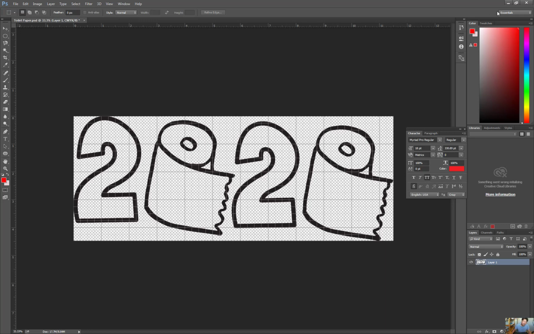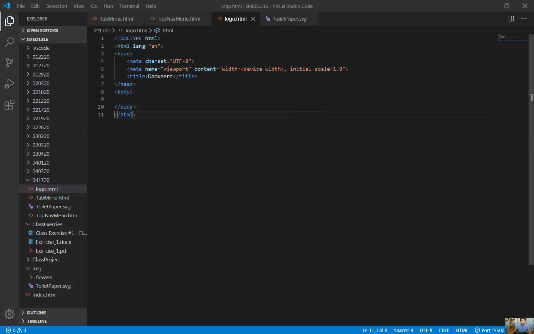So the next step is how do you get this into your web page? Well, there's several ways. There's a lot of ways you can do a lot of stuff with it. Let me show you one way that I do it: you can go back to your source code. This is the logo file. This is the logo HTML file.